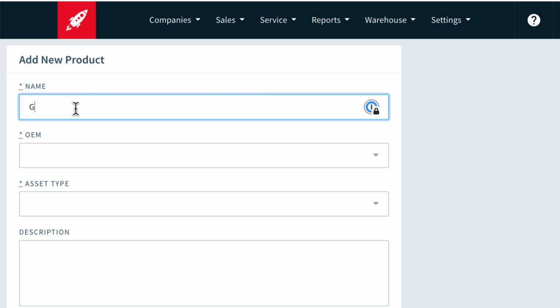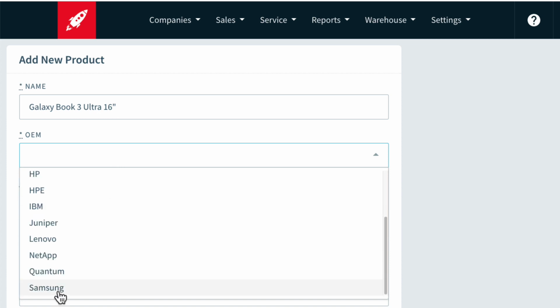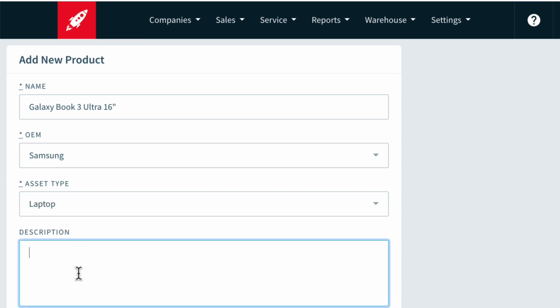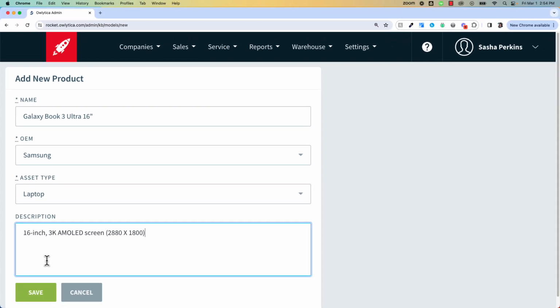Then you're going to want to add a name. So in this example, I will put the Galaxy Book 3. And then for the OEM, I will choose Samsung. Asset type, I will choose laptop. And then I can put in a brief description here. Then when I'm done, I just hit save.